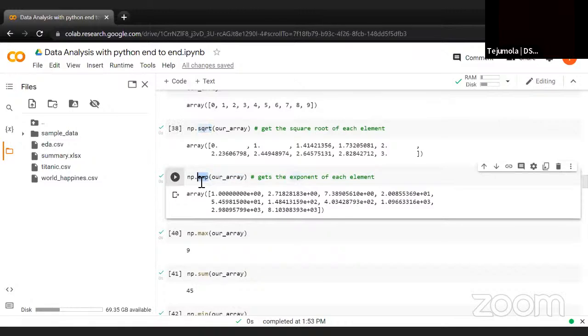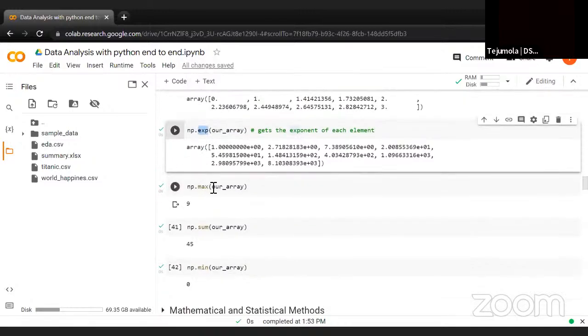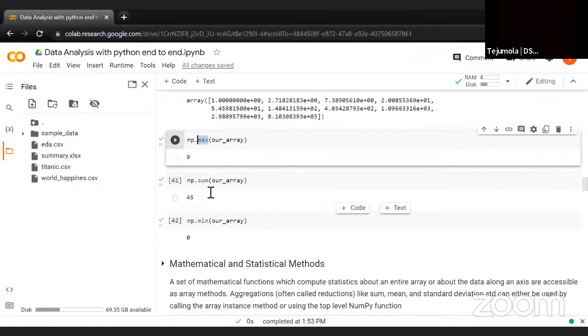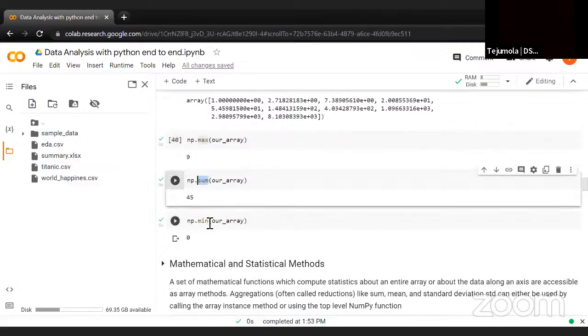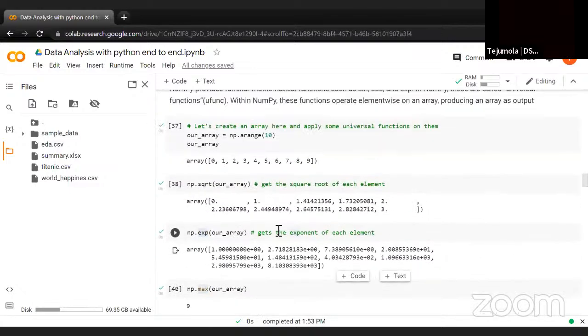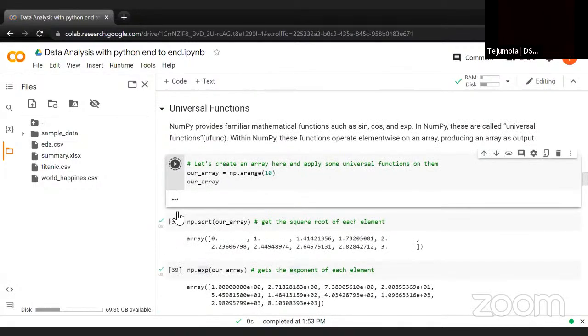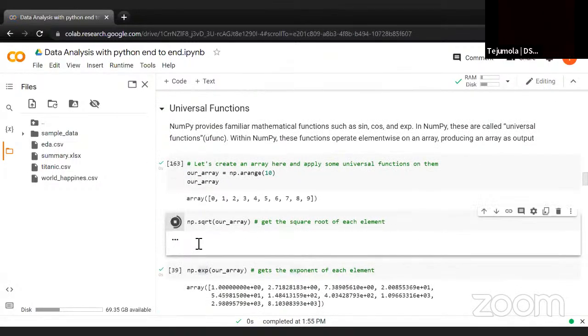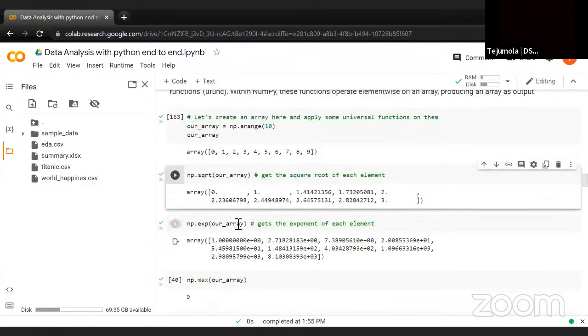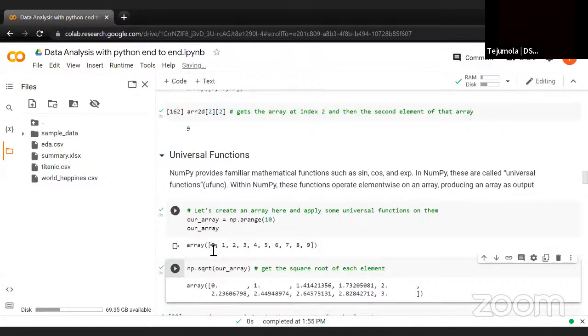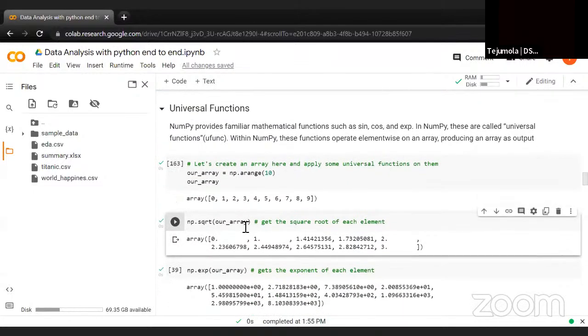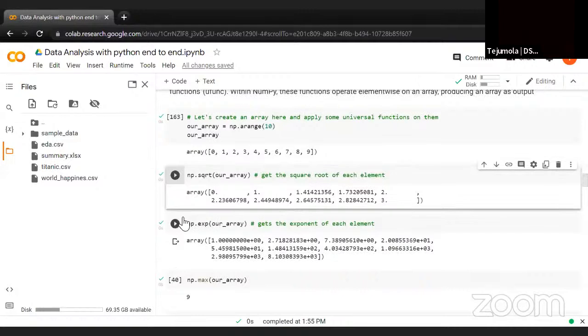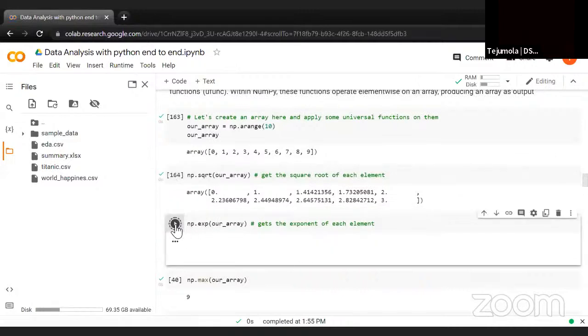You can use this exponential. The maximum, the sum you can add, you can get the minimum, etc. So let me just run them so that you can see it yourself. The square root of each element. Don't forget that the elements we are currently using are 0, 1, 2, 3. So we take the square root of each element, that is 0, 1, this, etc.